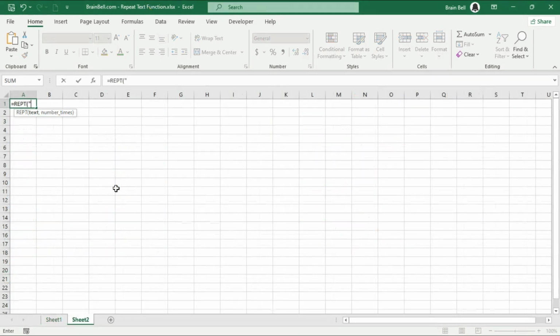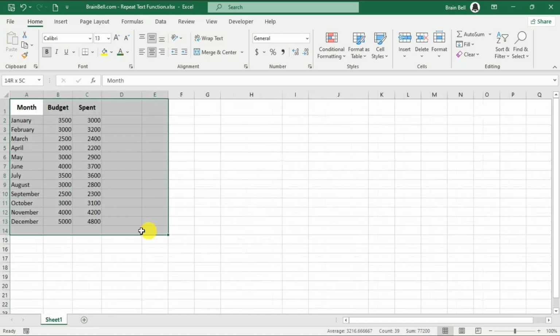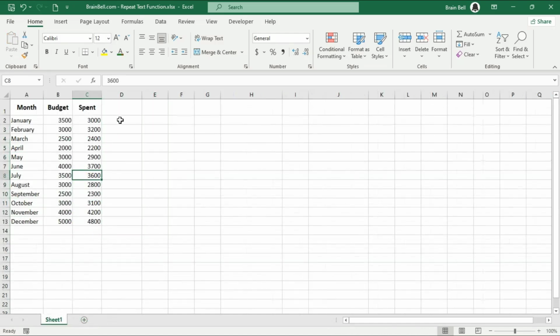Let's get started. First, let's talk about the REPT function, which stands for repeat. This function allows us to repeat a given character or string a specified number of times. The syntax is quite simple. You start by entering the text you want to repeat as the first parameter, and in the second parameter, you specify the number of times you want that text to be repeated. As you can see, the REPT function is versatile and can be used to create simple visual representations using text characters.